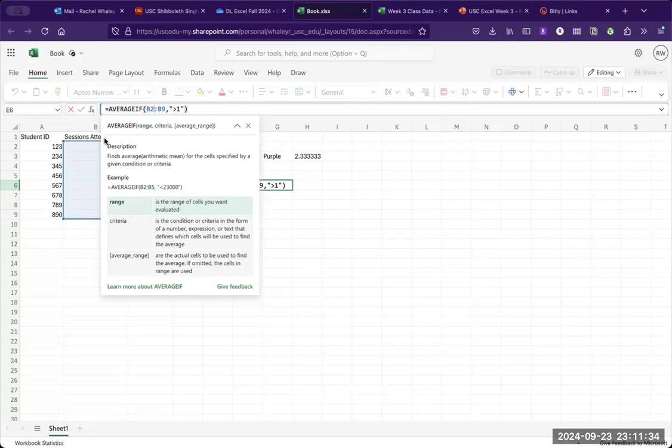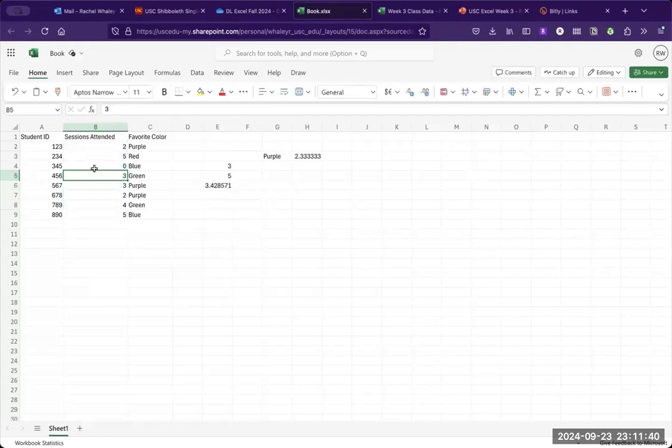My range that I want to give it is all the sessions. And let's say I want to take the average attendance, but I don't want to count this guy who just came to 0 sessions. I don't want to count that into my average. That's going to bring my average down. I'm going to say that that's student unenrolled or something. So I want to take the average attendance, but without this 0.